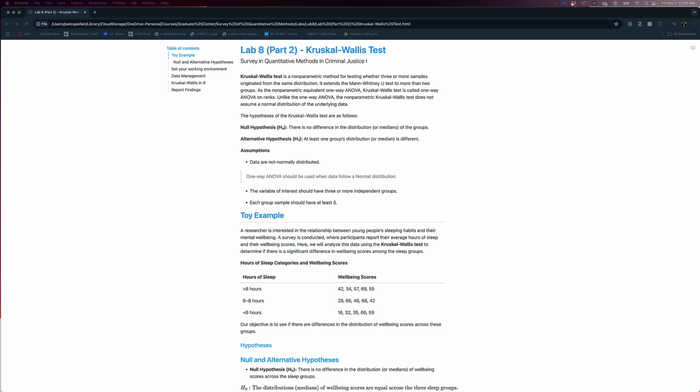Assumptions: it assumes that the data is not normally distributed. So only use the Kruskal-Wallis test if your data is not normally distributed. If your data is normally distributed, you should use an ANOVA. The variable of interest, your independent variable, should have three or more groups. And the smallest sample size that you can have is 5.